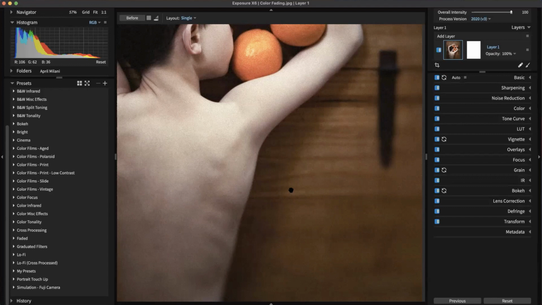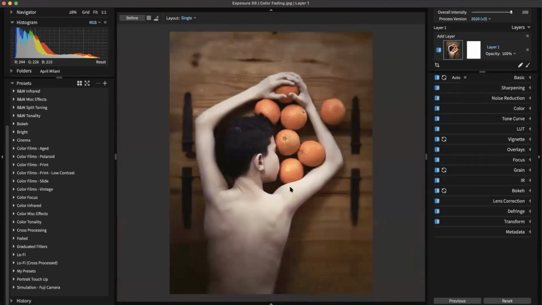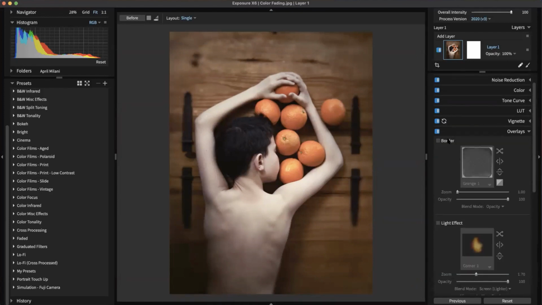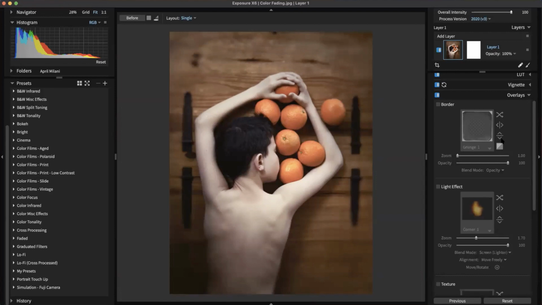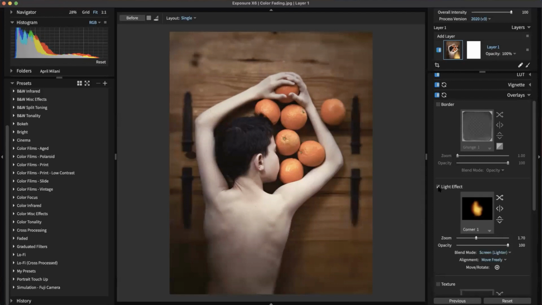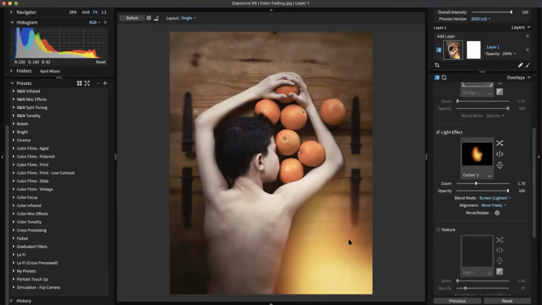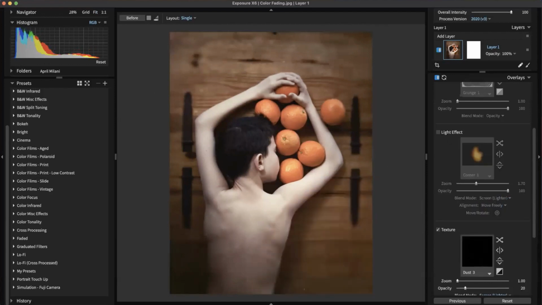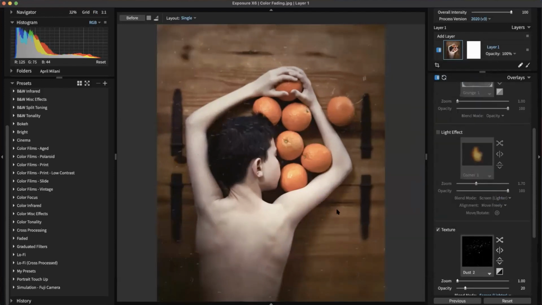So let's talk about overlays. Overlays are a great way to add some interest to an image when it's needed. And so they're completely customizable. We have three different ways that you can apply overlays in Exposure, and that is a border that goes all the way around the outside of the image, a light effect, which adds interesting artifacts over the top of the image in its location, and then a texture, which goes kind of across the whole image and adds an effect across the entire image.